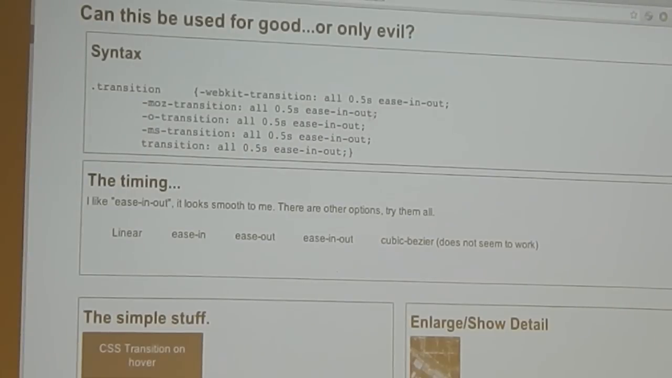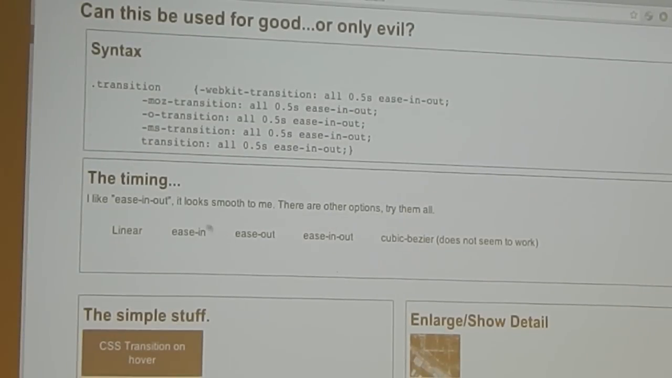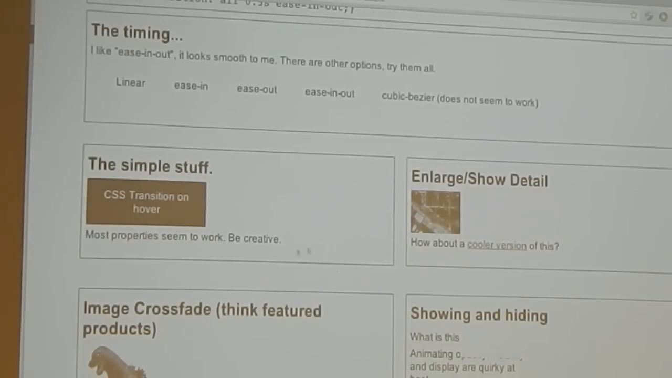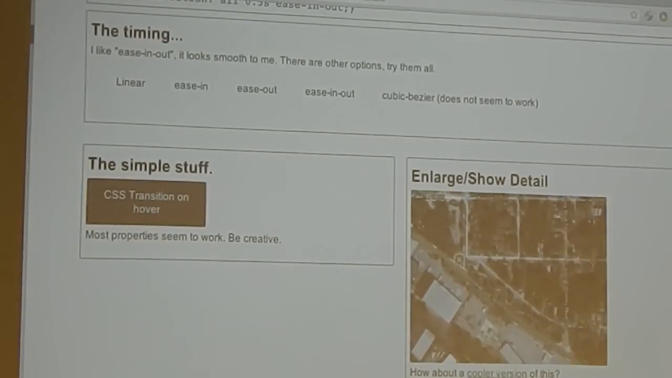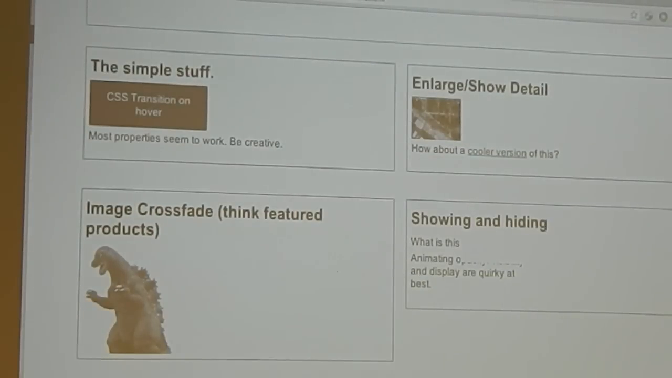Here we go. Wow, I knew I had it. All right, so the easy way. So here's the timing stuff. I tried linear, ease in, ease out, ease in and out. It's really hard in Firefox to see any difference between any of them. And I couldn't get the cubic to work in Firefox. So here's some simple ones, and I'm just applying the class of transition on an element. Again, no JavaScript, it's all just straight.